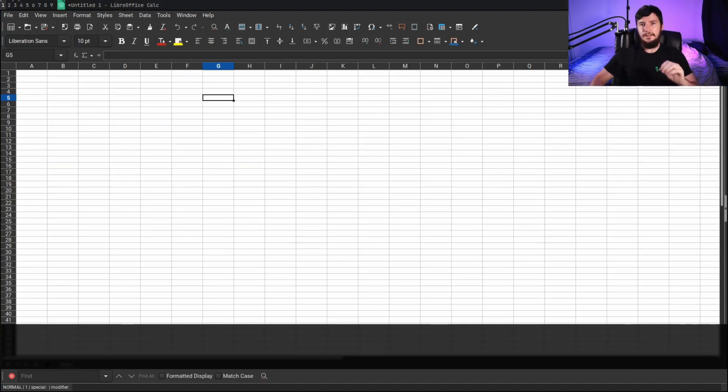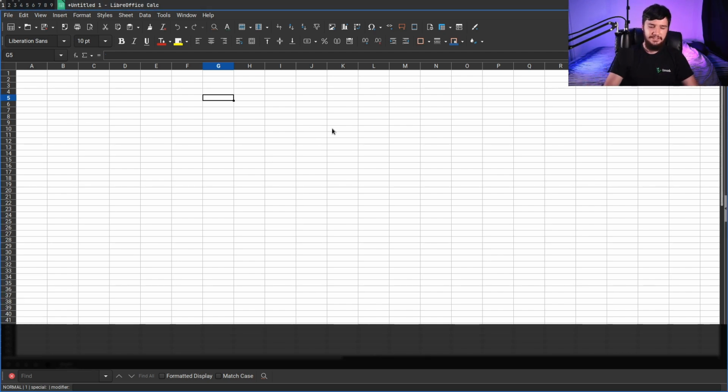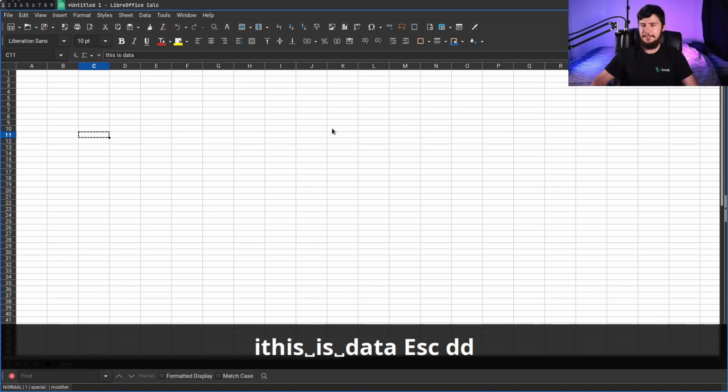I did mention at the start this works in Calc as well, and it works about as well as you'd expect Vim keys to translate over to a spreadsheet editor, so we can go and say, like, edit some text here, type in some data, and we can go and delete this data. It does pretty much what you'd expect.